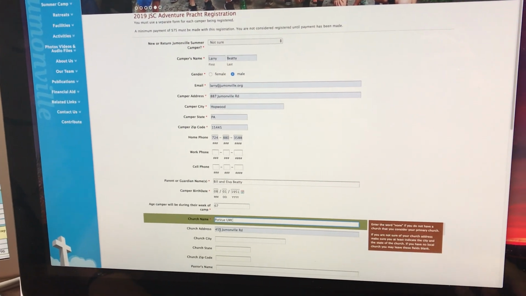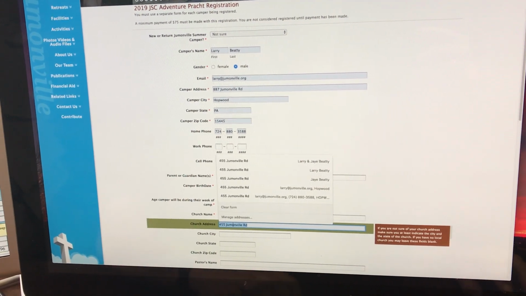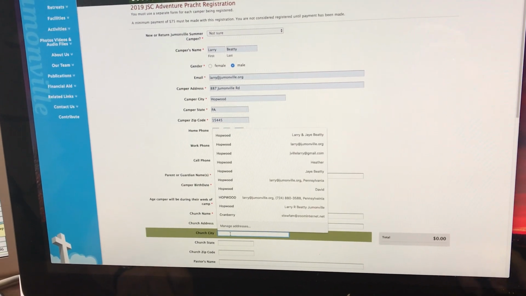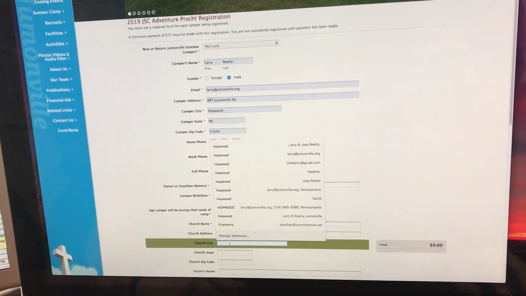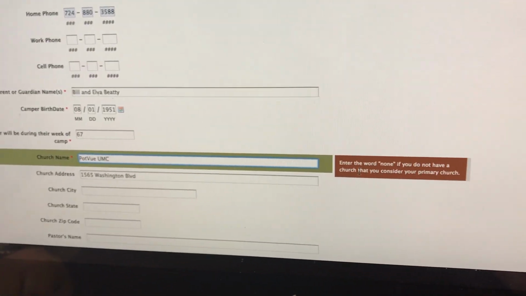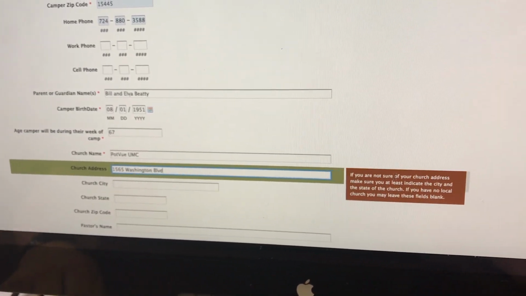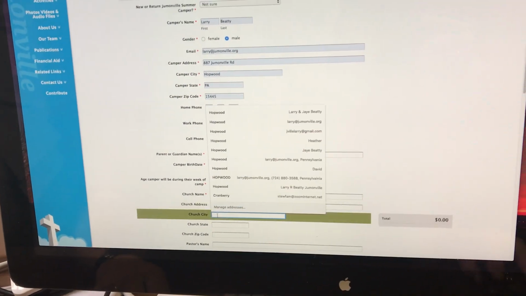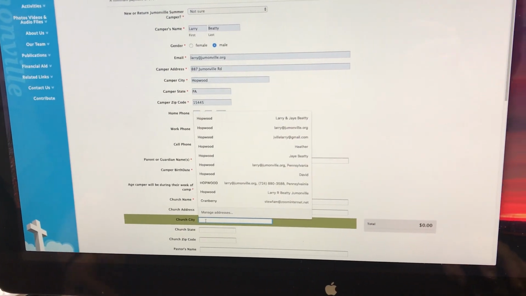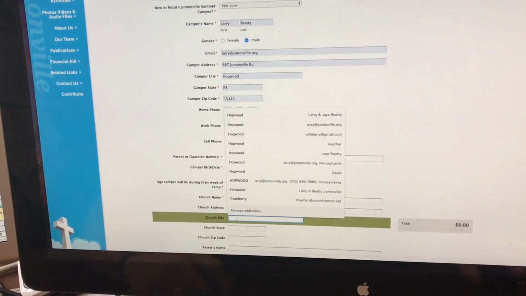It is not necessary to put in the address, but if you do know that address, the main thing, when you click on here, you'll see it says, enter the word none if you don't have a church that you consider your primary church. And if you're not sure of the church address, what we'd like you to do is at least put the city and the state so that we're able to make sure. If it's, for example, First United Methodist Church, there are a lot of those, so we need to know where that's going to be.